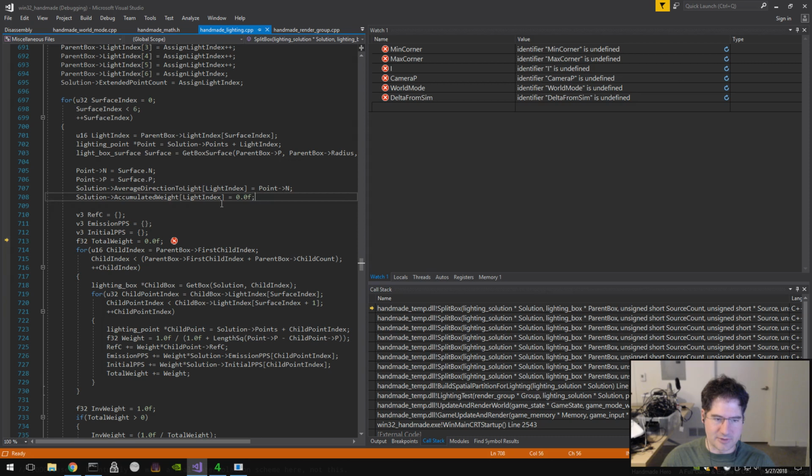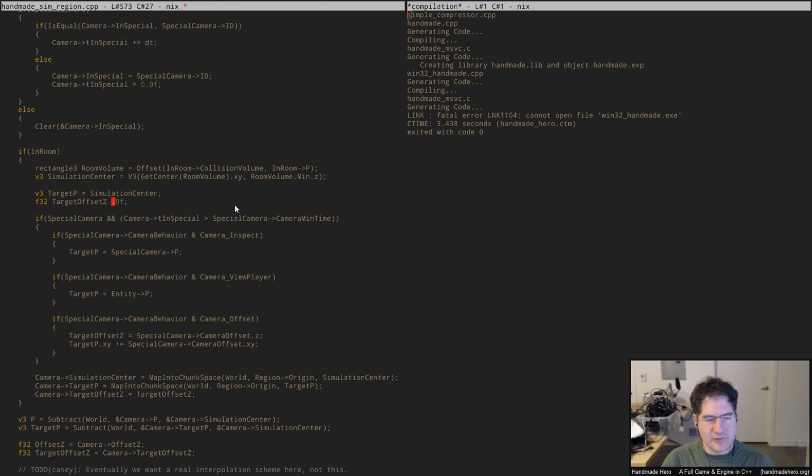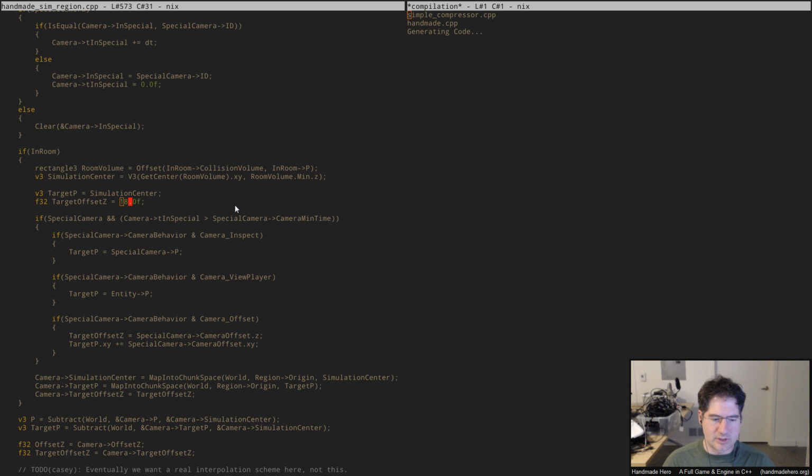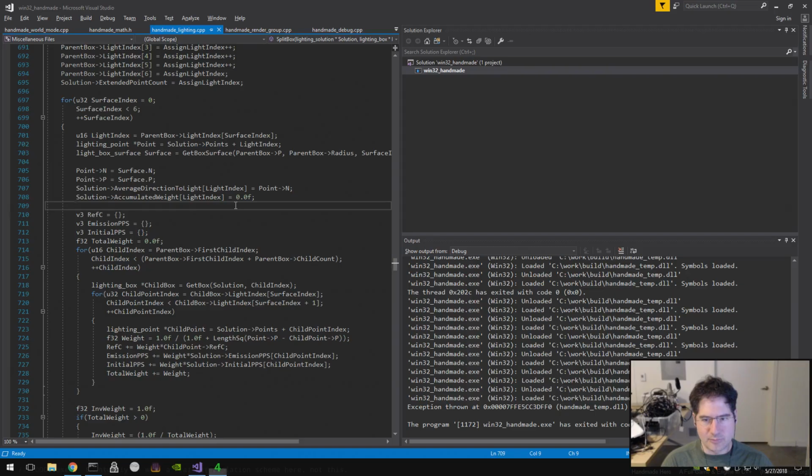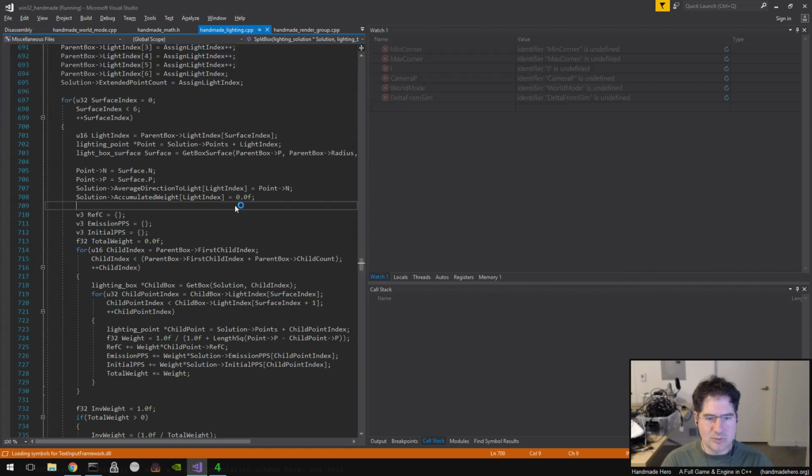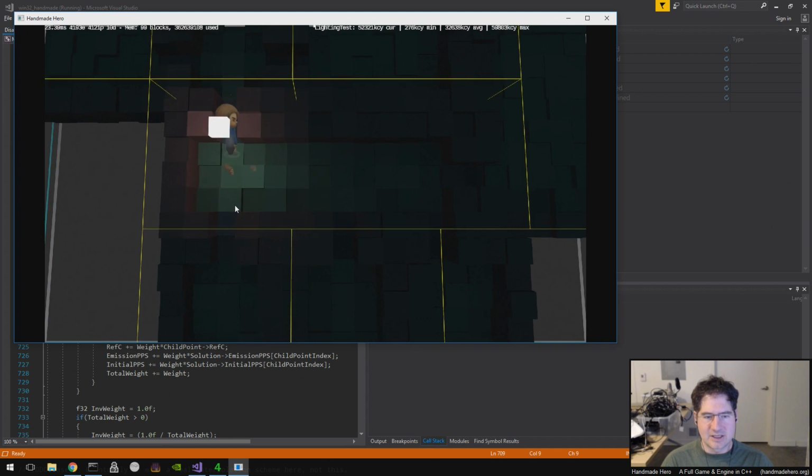So one of the other things we have to do is, if we want to support zoom levels that allow those bigger rooms to all be in view, then we need to be able to set the fogging so that the fogging correctly adapts, right?